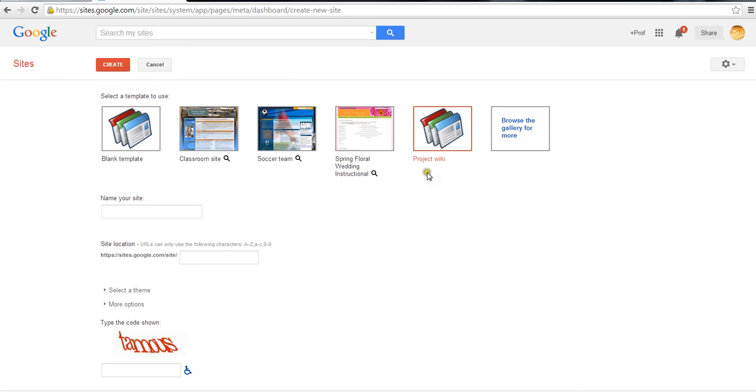Once I do that and I've selected the Project Wiki option, I need to find a name for my site. Many names at this point have been taken, so if you choose a name and it fills out here and then you try to proceed and it doesn't work, you may have to come up with a different name. So This New Site 5 should be okay. We'll give that a try.